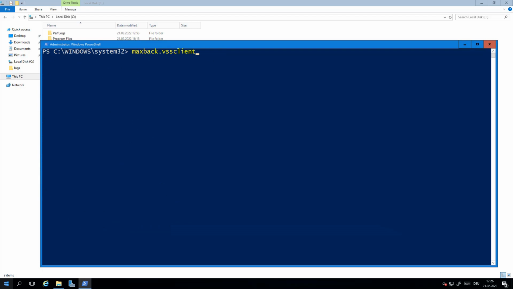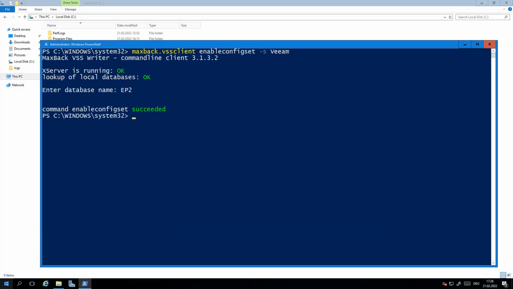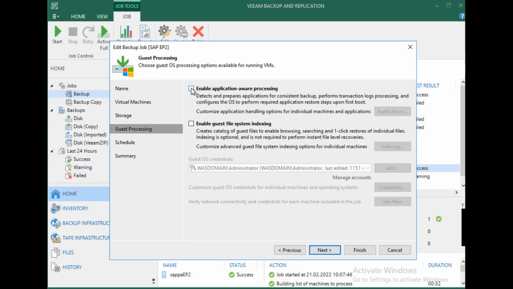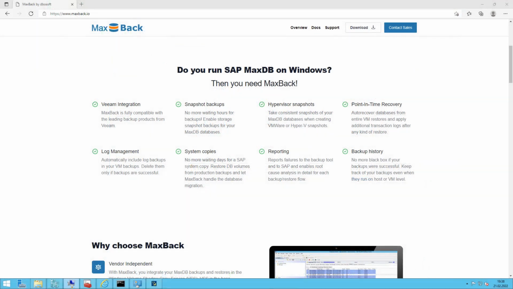Activate VM configuration set. This will apply our recommended settings for VM integration. Finally, you have to enable guest processing in the VM backup job. That's all. Backups from VM are now recognized by MaxBack, which prepares the log files and database for backup.